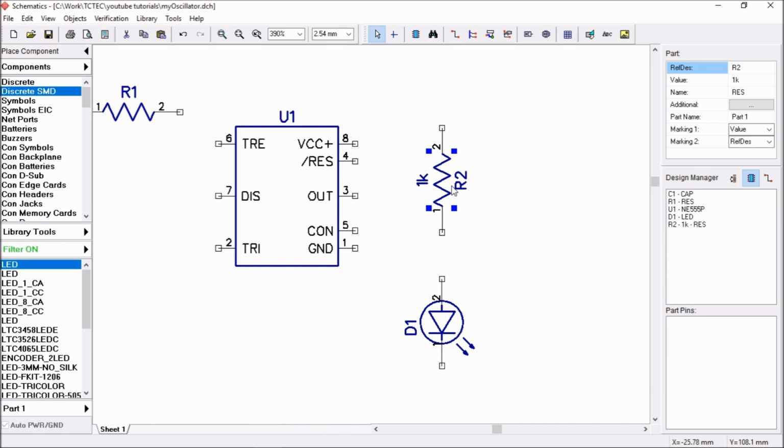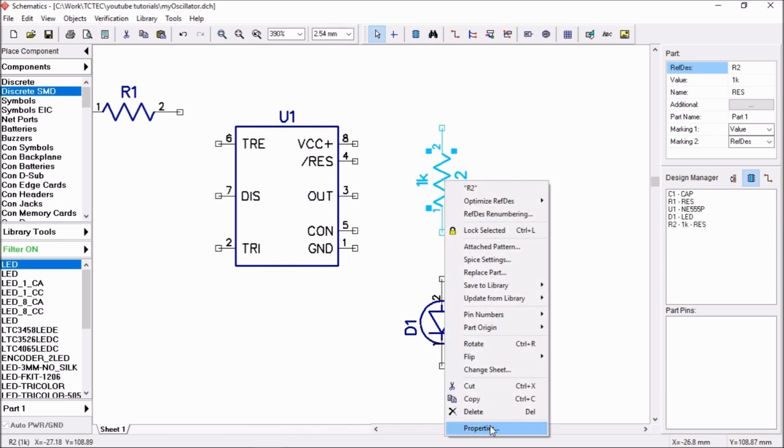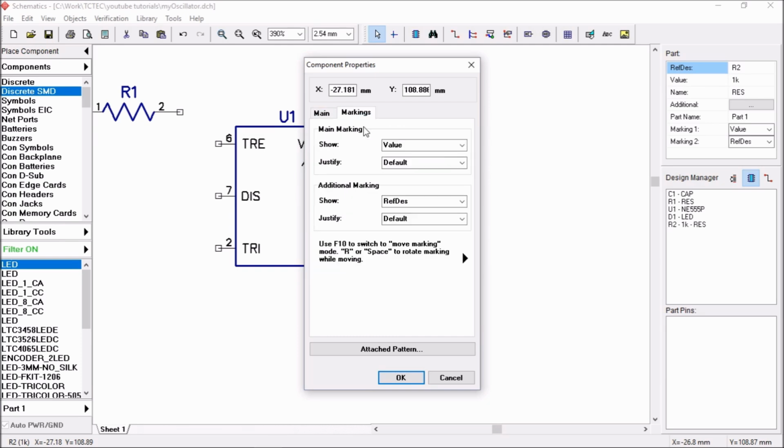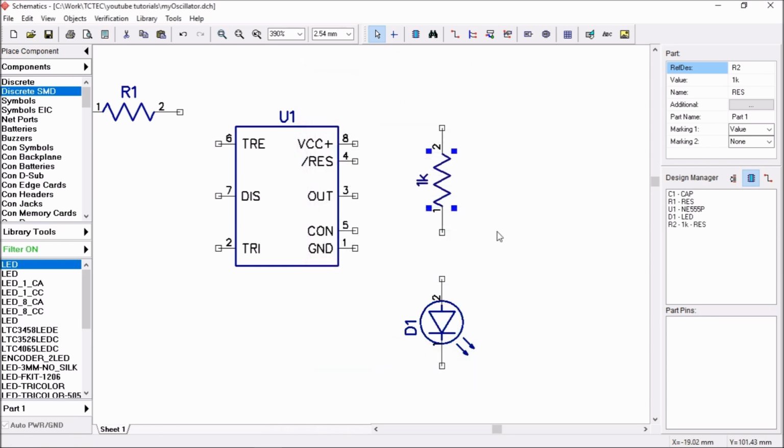Now I think that the ref des, that R2 there, makes it a little bit messy, confusing, so for now we'll remove that. We won't show that. Show none. There, it's a little bit simpler.